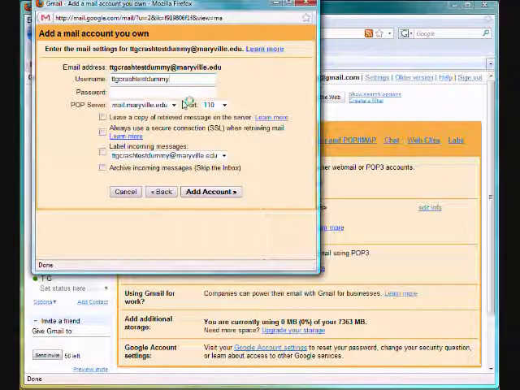And here we have a bunch of options. It gives us the username and password. So your username is just the username from Maryville, and you want to type in the password for the Maryville account. And this should have mail.maryville.edu and port 110. Those are all correct.